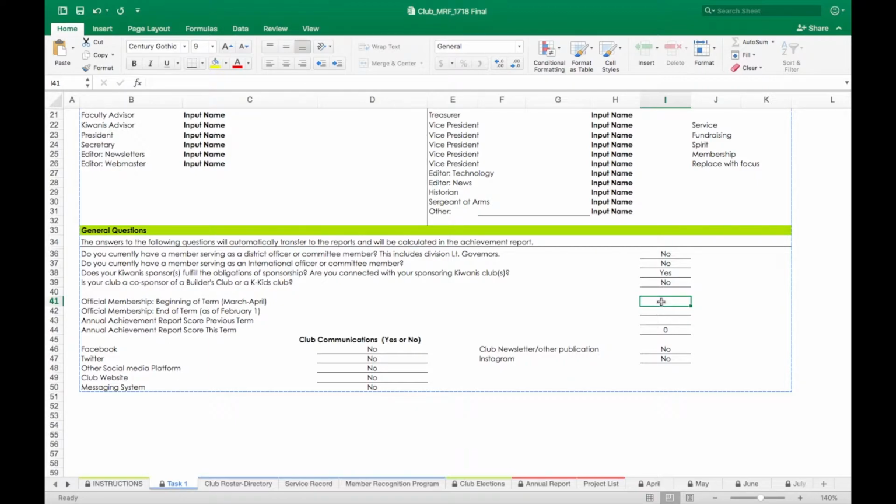So you will not be filling this out until February 1st, 2018. And then next is the annual achievement report score for the previous term. You should be asking your immediate past secretary for this information. Now, if you do not have contact or communication with your immediate past secretary, then you should be sure to contact me or your respective lieutenant governor.